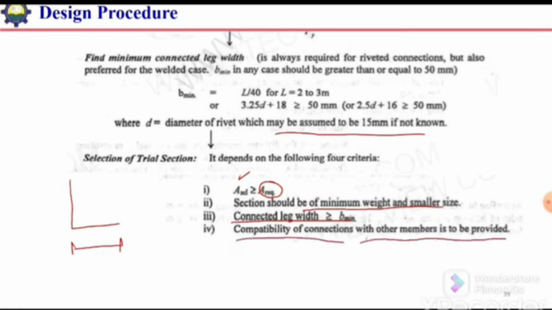So we need to keep in mind that we have to connect this member with the other member. So based on the requirement of connection, we need to select the shape. Either we can go for angle, C or W. So that will be decided based on the connection requirements, that it should be compatible with the other members.